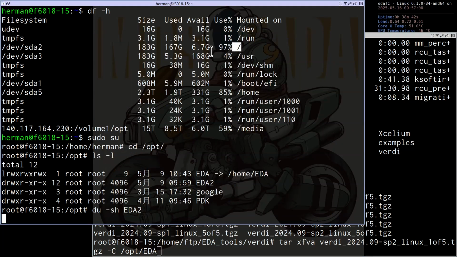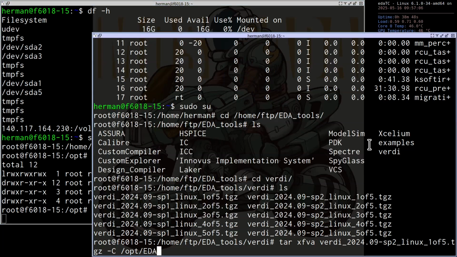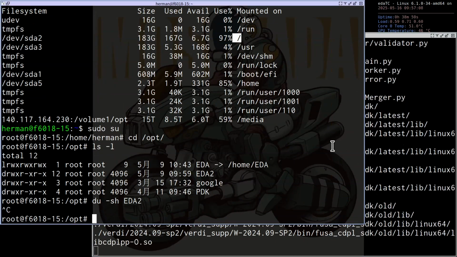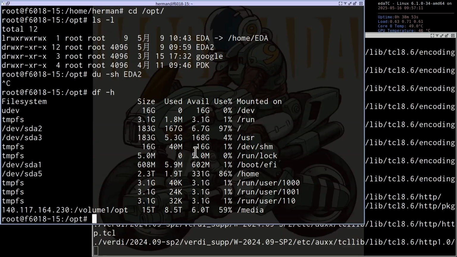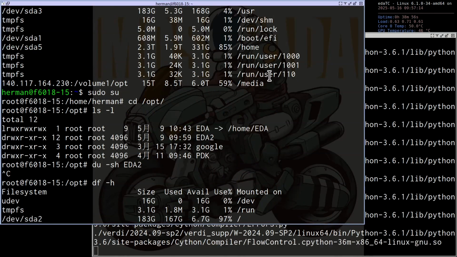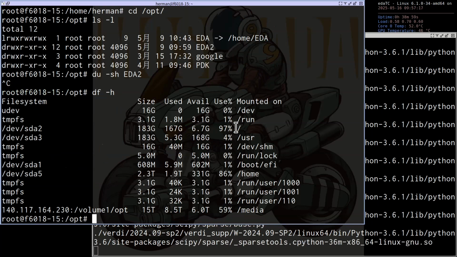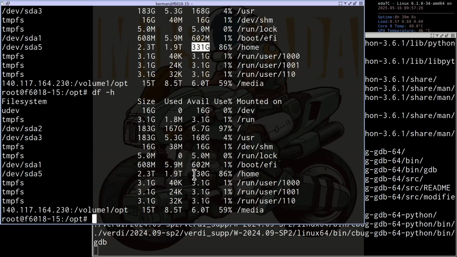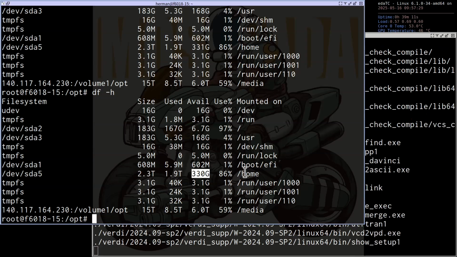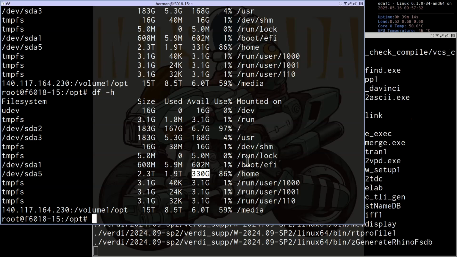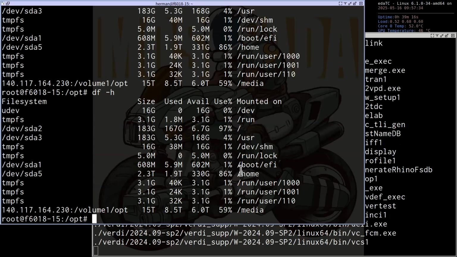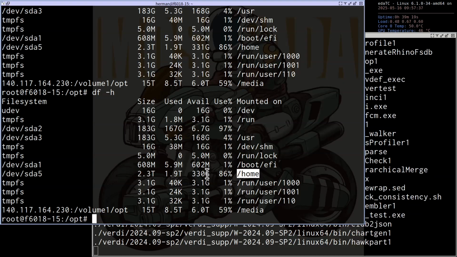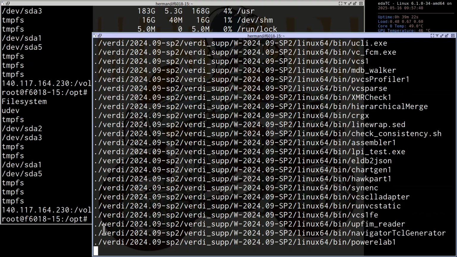So you can see that I only have 6.7 gigabytes available, and when I type enter, it extracts to the home directory, not the root directory. Let me show you. Now root is 331 gigabytes, right? And I type df -h. You see 330. It extracted to the home directory, not the root directory. So we can make sure that our space is big enough to extract all the Verdi files.